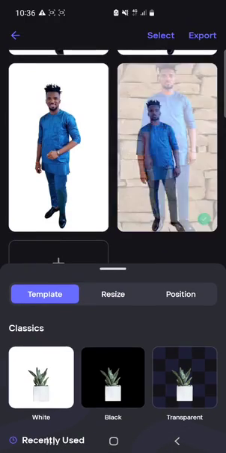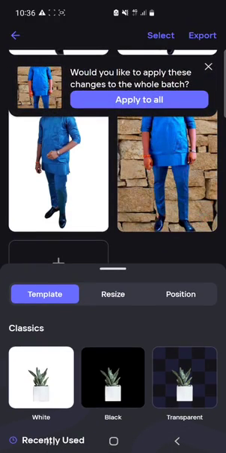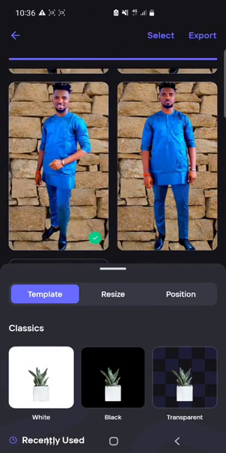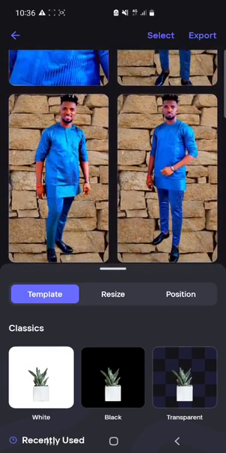So it will pop up a question. It will ask you, would you like to apply these changes to the whole page? You say yes. You click on apply all. So it will apply all the editings to the pictures, right? This is how it will apply it to the whole pictures.